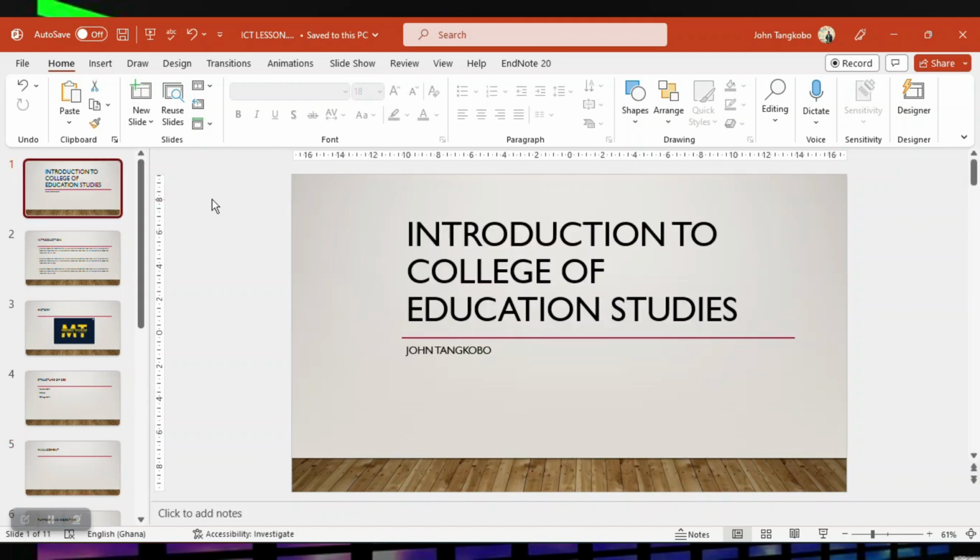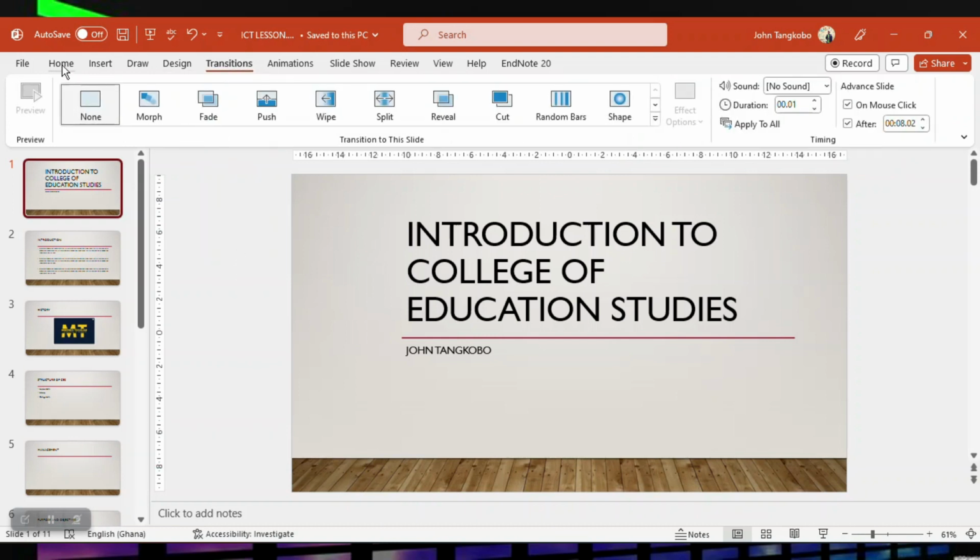So to start with the first one, which is transitions. Transitions deal with how the slides move in or out when you are in PowerPoint presentation mode or slideshow mode. How the whole slide will move in or out. That is all about transitions. And you can get that command in the ribbon at the Transitions tab. So these are the tabs. We have the Home tab, Insert tab, Draw tab, Design tab, then Transitions. Depending on the version you're using, these tabs may differ, but you should have the Transitions tab and then the Animations tab.